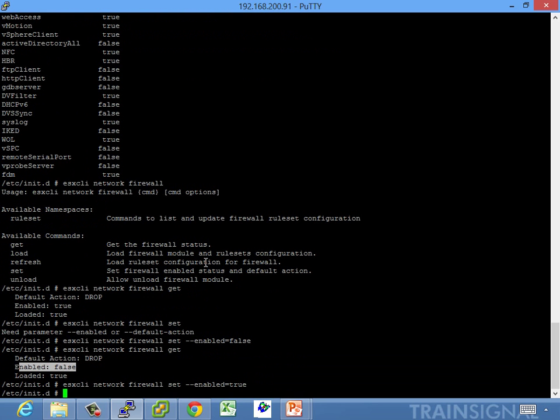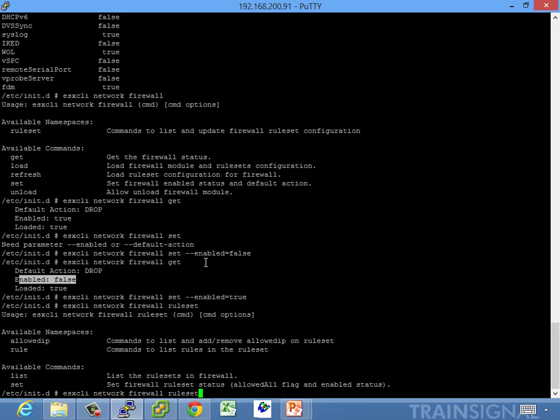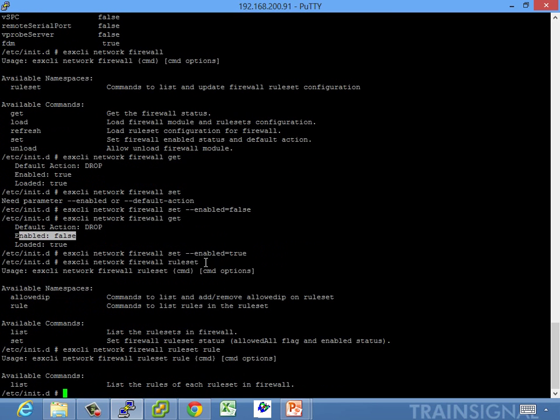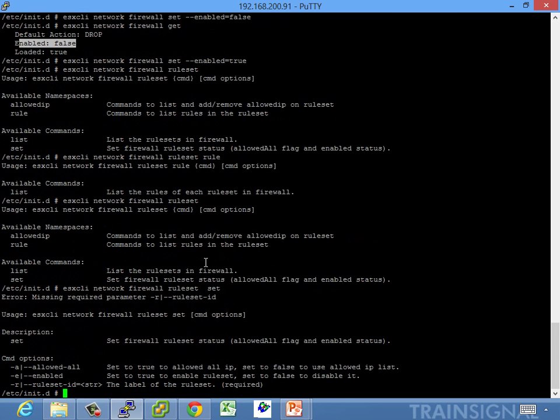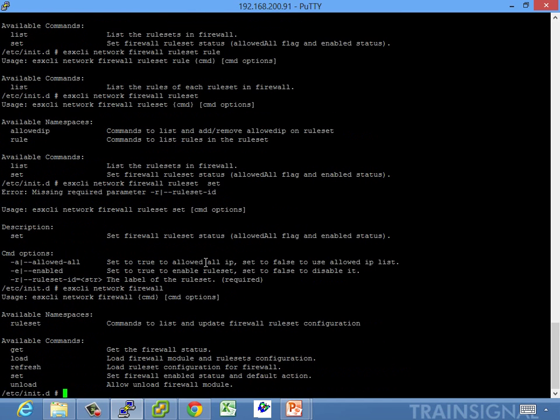So not a lot to worry about on the firewall rule set. Just look at it, make sure it's good. If for some reason they say, hey, I added a rule and it's not there, you can do a ruleset and then say firewall rule. Firewall rule, you can do set, enable the rules, ruleset IDs. Oh, there it is. So you can load the firewall module and the rule set.